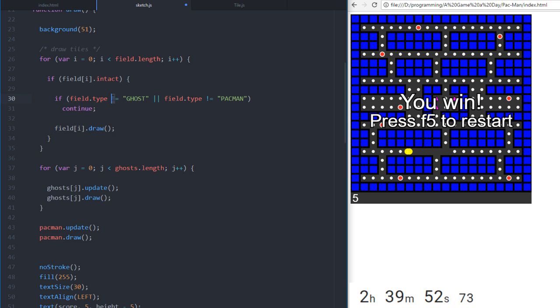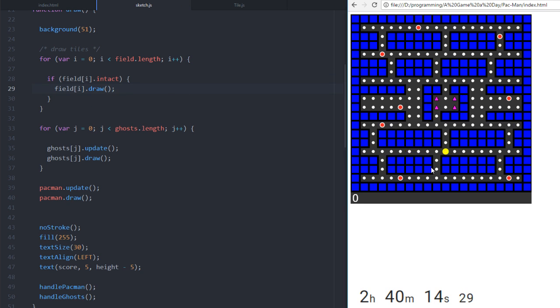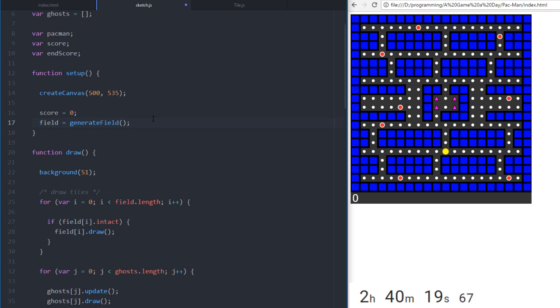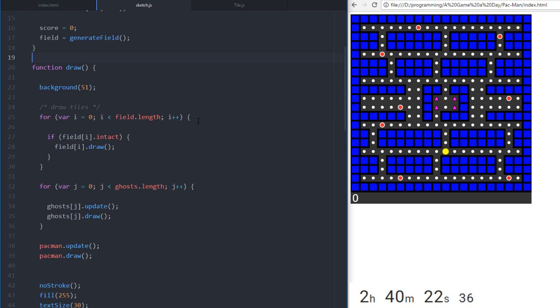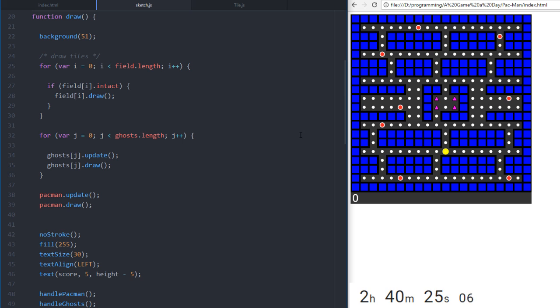So if it does equal ghost, or it does equal Pac-Man, we are still having trouble. Whatever, I'm just going to keep it like this. Okay, int score is going to now be normal. Now what we must check is if int score is the right value. Oh, my bad.